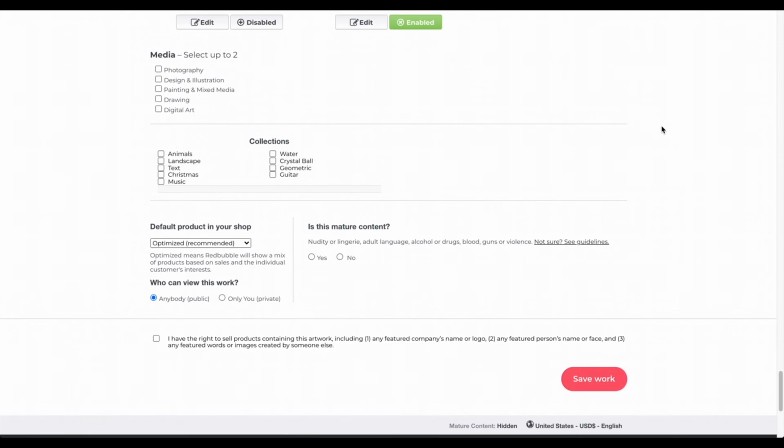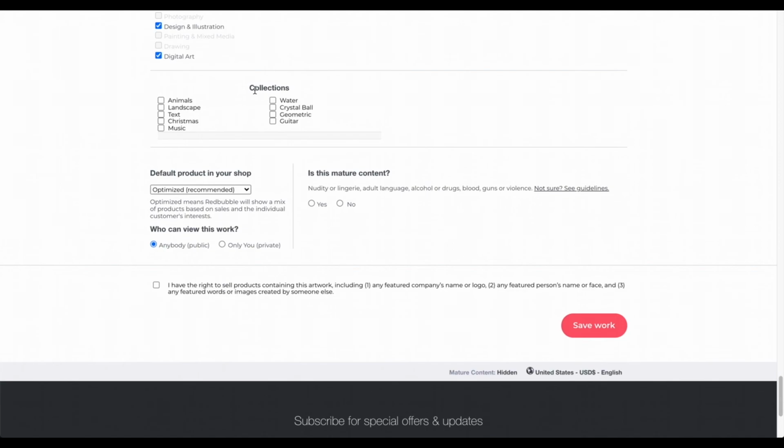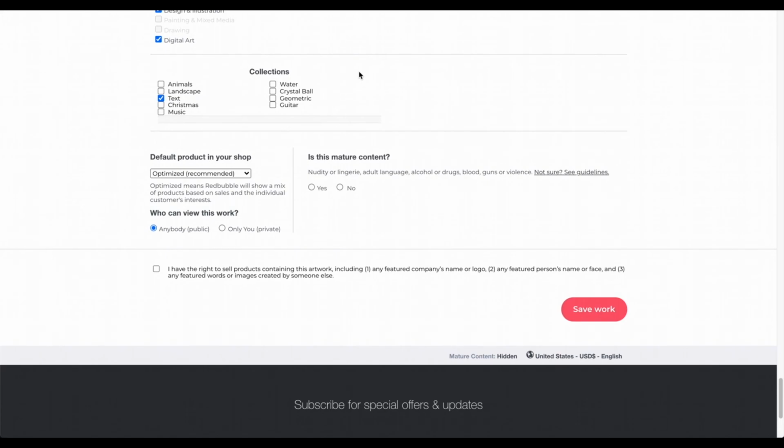After you upload it to all the products, you want to go to media, select 2, and just choose the ones that are relevant. So for me, I believe it's design and illustration, and I'm going to do digital art. I'm going to go to collections, and these are the collections I input on the back end. You can do this in your account. These are pretty much just categories. So for me, I did text, so I'm just going to press text. And I do want to mention for collections, I don't believe you have to do this. So don't worry about this if you don't have it already set.